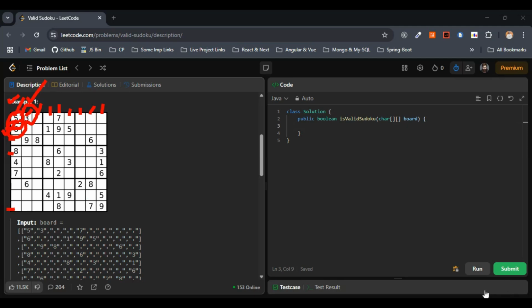You can clearly see here that 5 is present for the first time, 3 is present for the first time, and 6 is present for the first time in the row, column, as well as the subgrid. It is present only once. So let me check the next one as well.